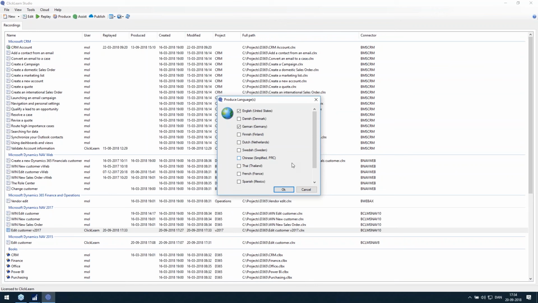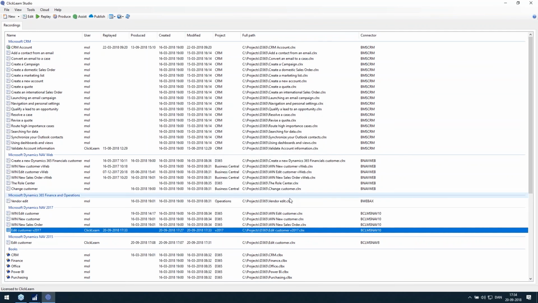But it doesn't stop here, because it will be very difficult for you to bring all of this into a right context to an end user. They are typically looking for a user manual. Might be dependent on their role, that they are looking for a user manual for sales, for finance, for purchasing, whatever it might be. This can be handled in ClickLearn as well.